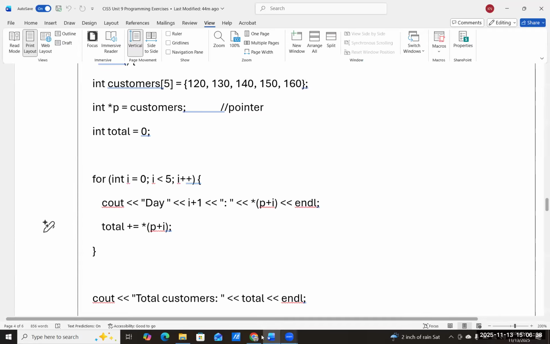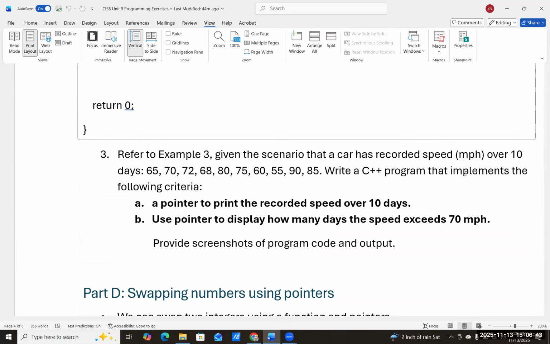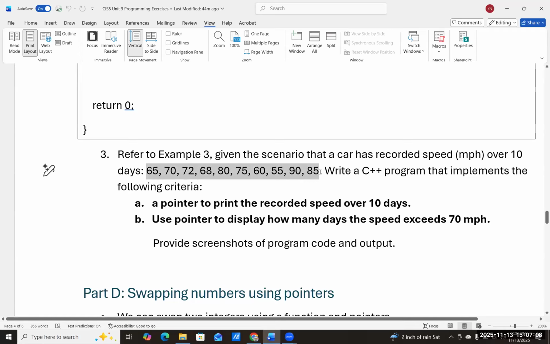Okay, so use this technique. And what we're going to do is the next exercise, exercise 3. Given the scenario that the car travels over 10 days, the first day this car drives 65 miles per hour. And as we go through, some days are lower, some days are higher, right? We're going to write a C++ program that is going to implement an array for the speed. It's going to use a pointer to print out the record of speed over 10 days.